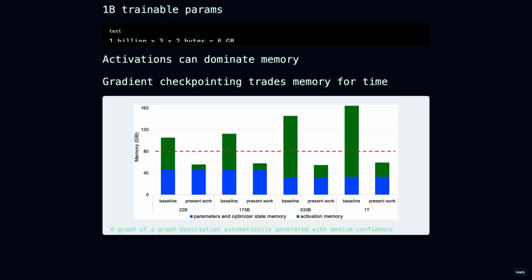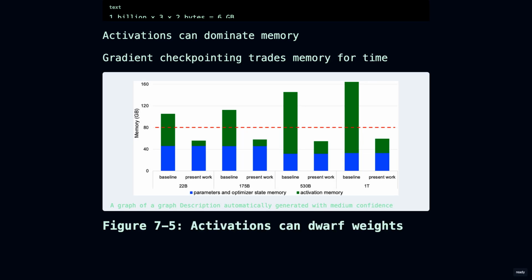This figure is meant to show how activation memory can outgrow weight memory at scale. The key takeaway is not the exact curve, but the shape of the problem. Activations can become the dominant cost. As models grow, activation memory can become much larger than the memory for the weights, which is why memory-saving techniques matter so much.